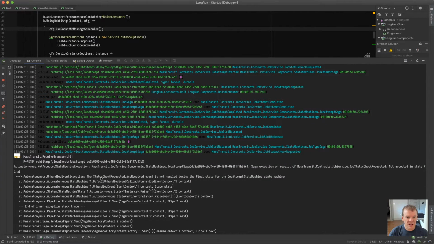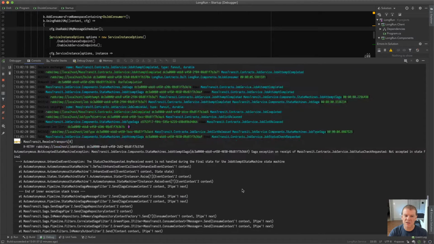Looks like I have an unreceived event: status check requested is not handled during final state. That'll be a good one to go fix, just to ignore those status check events after canceled. So brokers' message schedulers can't cancel unless you're using Azure Service Bus. Since I had scheduled a status check on that job type, I went to cancel it. I couldn't cancel it. It still came in.